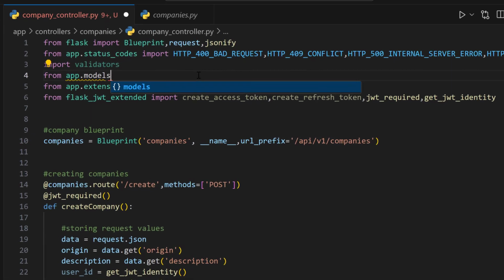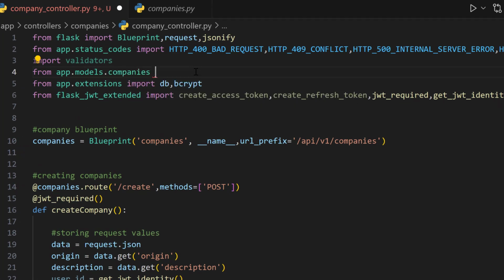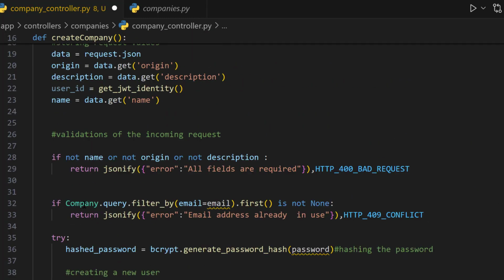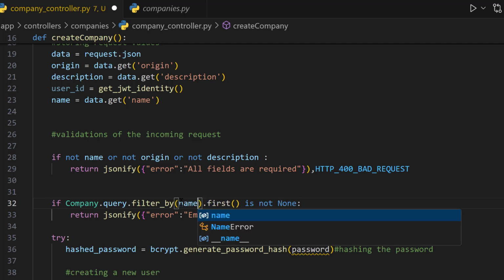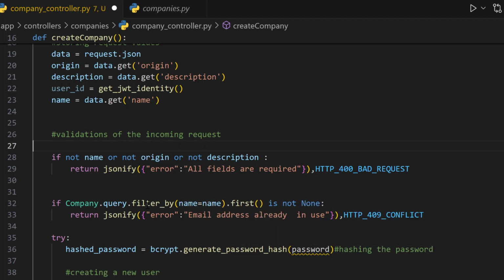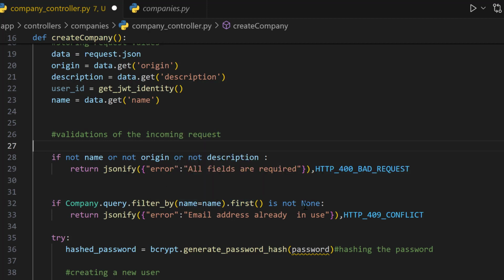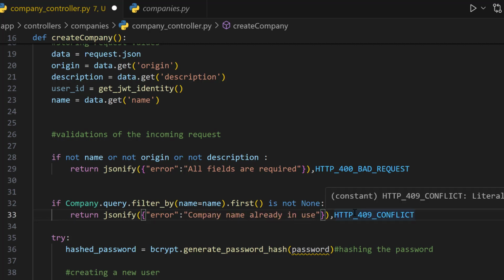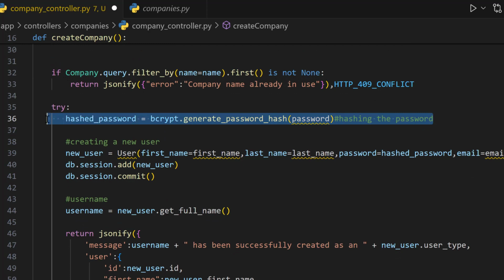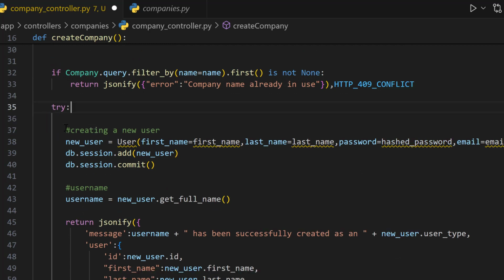So from app.models.companies, we import the company model class. When we are making a query, we have to ensure that we are passing in the name of the company to check whether the name exists. So if company.query.filter_by the name against the incoming company name is not none, then that means we have to return a response that company name already exists or is already in use, and this is going to be a conflict. And then for this endpoint, we are not working with hashing, so I'm going to delete this.